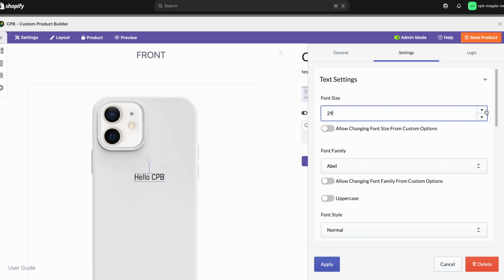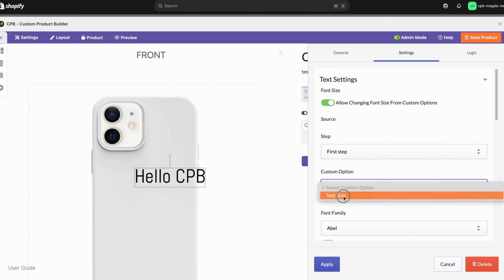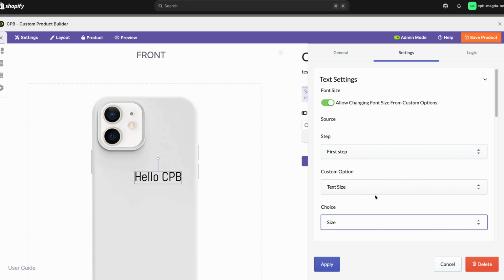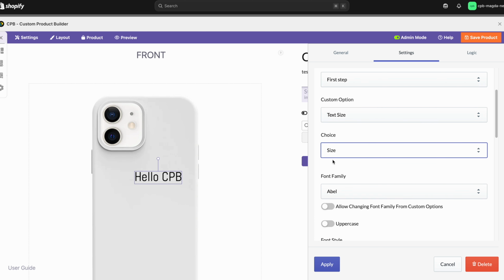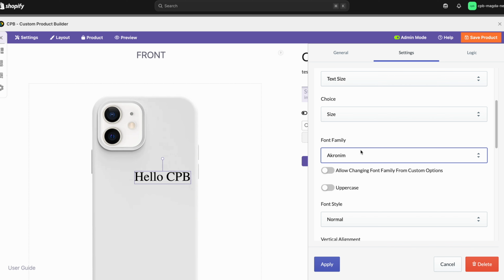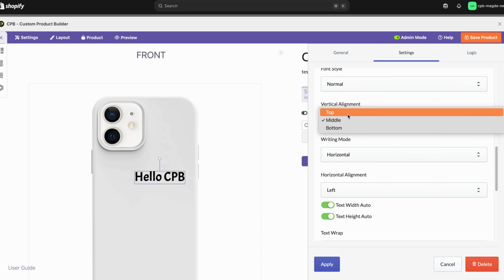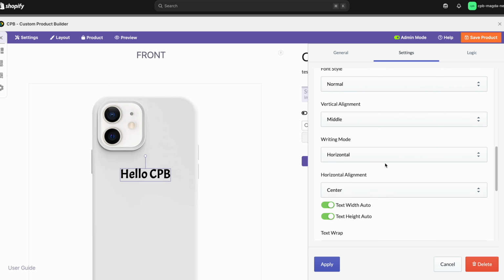Here you can manually adjust the font size if you do not want to let your customers change it on the preview by themselves. A bit lower though, there is an additional setting that lets us connect a text size selector to this particular layer. So let's enable it. Here you need to connect the selector that we've just created to this layer, and then you can do the same with fonts. You can either select the font that will be displayed on the preview or connect an option that will let a customer select the font themselves. Also, there are additional settings such as font style selector, vertical and horizontal alignment, and so on.